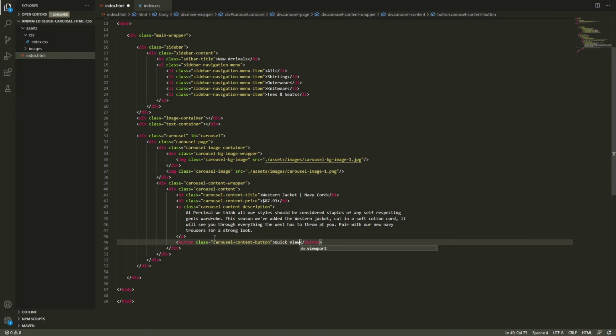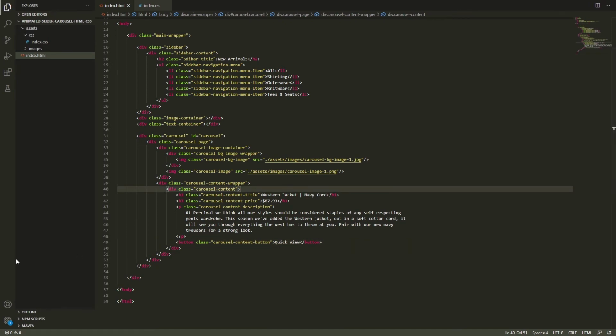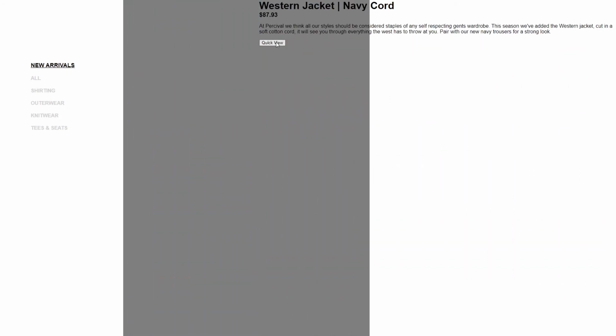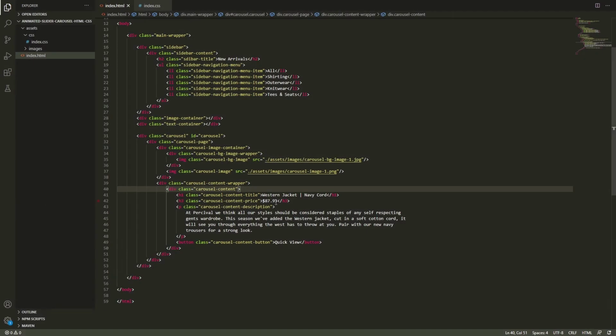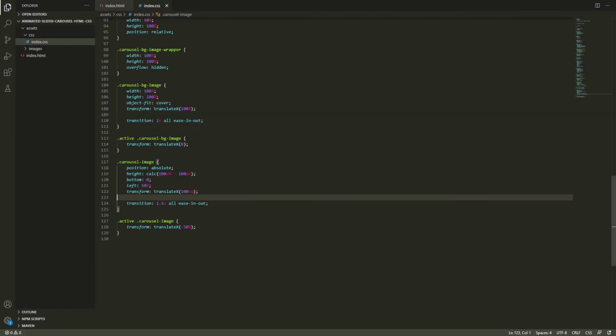And it says quick view. Okay, now we save this back in the browser. We refresh, we see the text here. Now we need this text to be here on the right of the screen. Okay, cool. Now let's go to the CSS and add some styles.